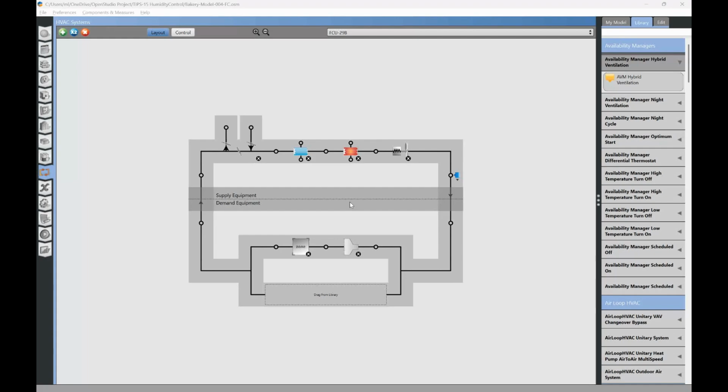Now, there's three different ways we're going to do humidity control. First way we'll talk about is ideal air loads, which has its limitations. And then we're going to go ahead and implement humidity control with a unitary air loop HVAC system. And then finally, we'll implement humidity control on this 4-pipe fan coil system.